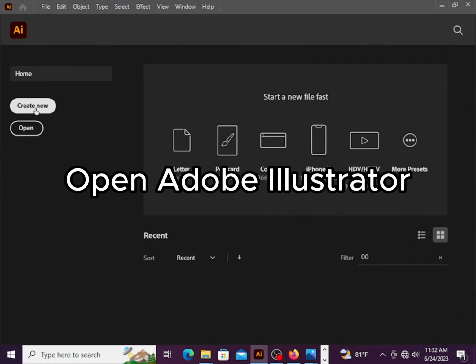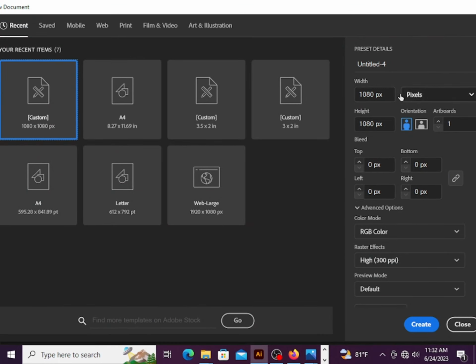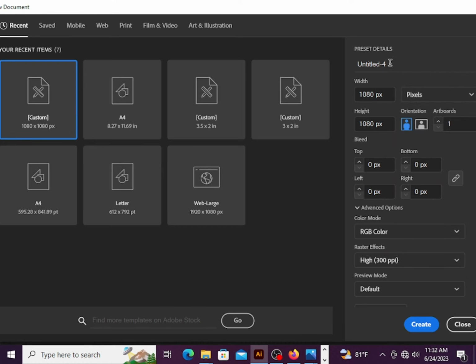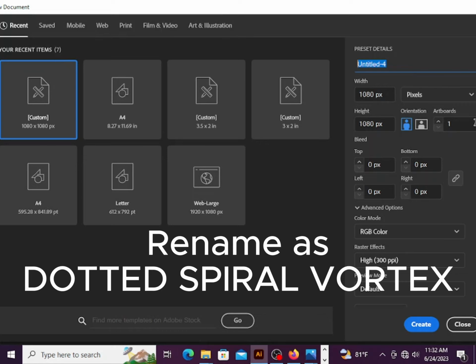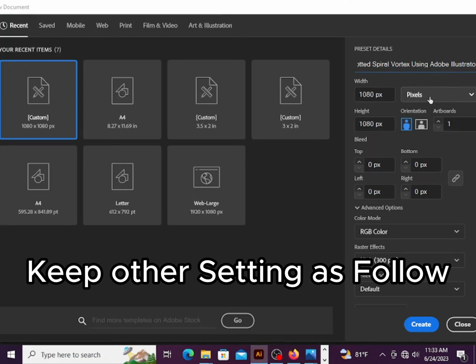Open Adobe Illustrator. Create new. Rename as Dotted Spiral Vortex. Keep other settings as follows.